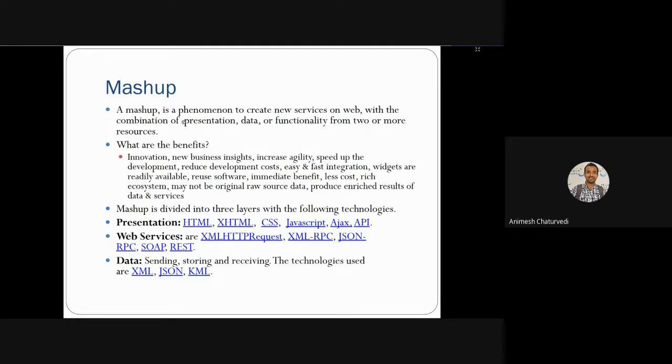Then mashup is basically a phenomenon to create new services on a web page. So mashup means creation of new web services with the help of collaboration of various other web services or resources. You can add service presentation as well as data information representation, like functionalities. And these are the things that you can use to combine two, three web services together or two, three resources together. So these are the kind of mashups that you can create.